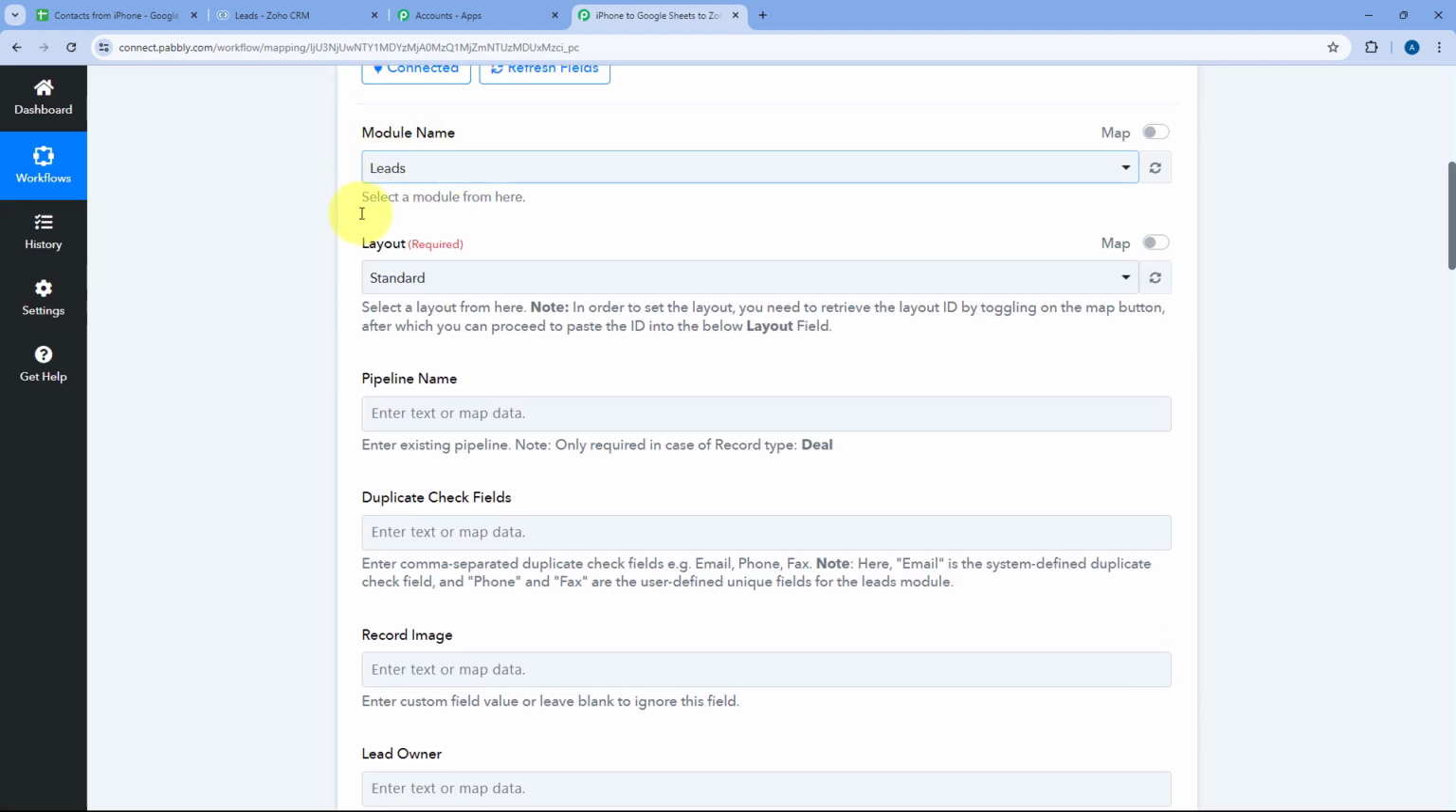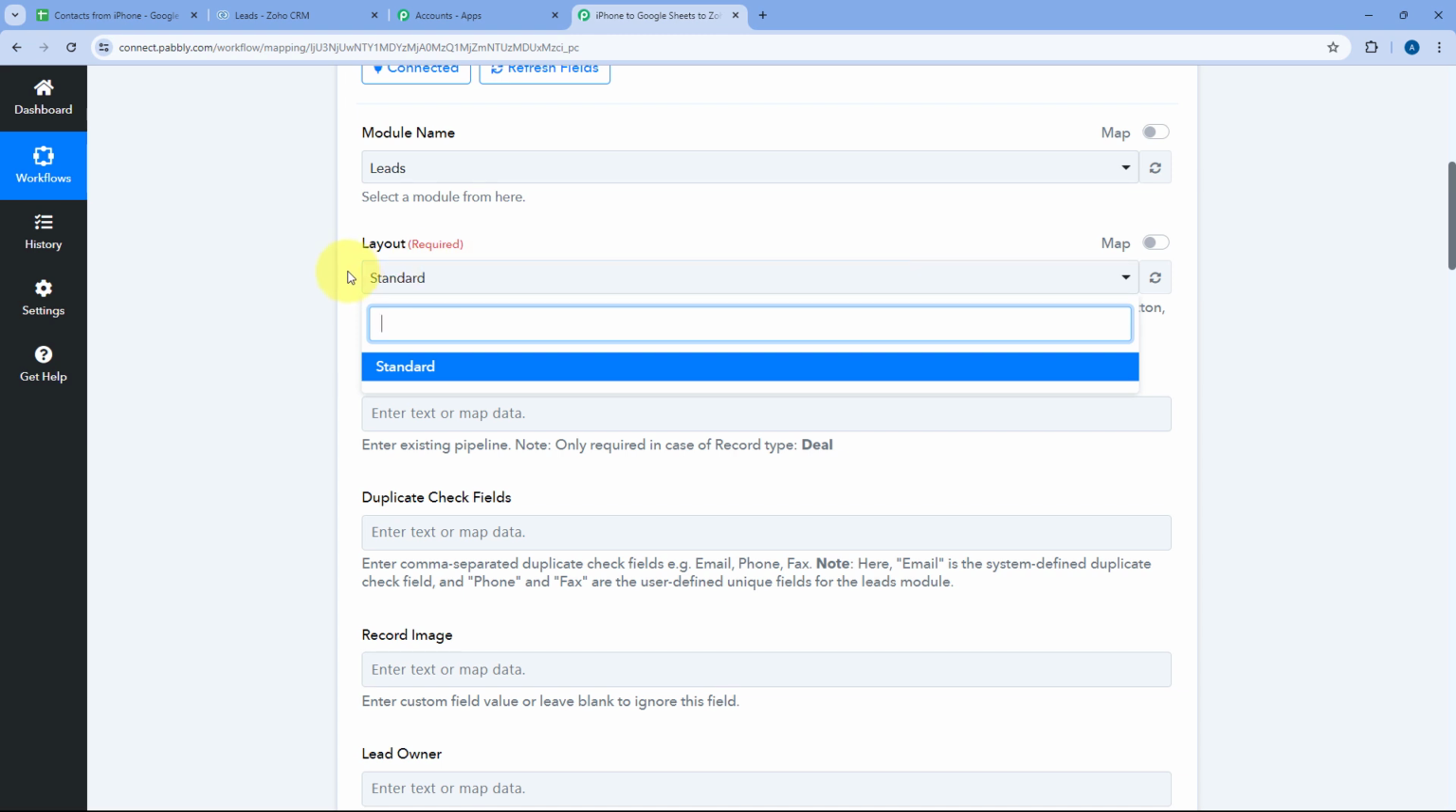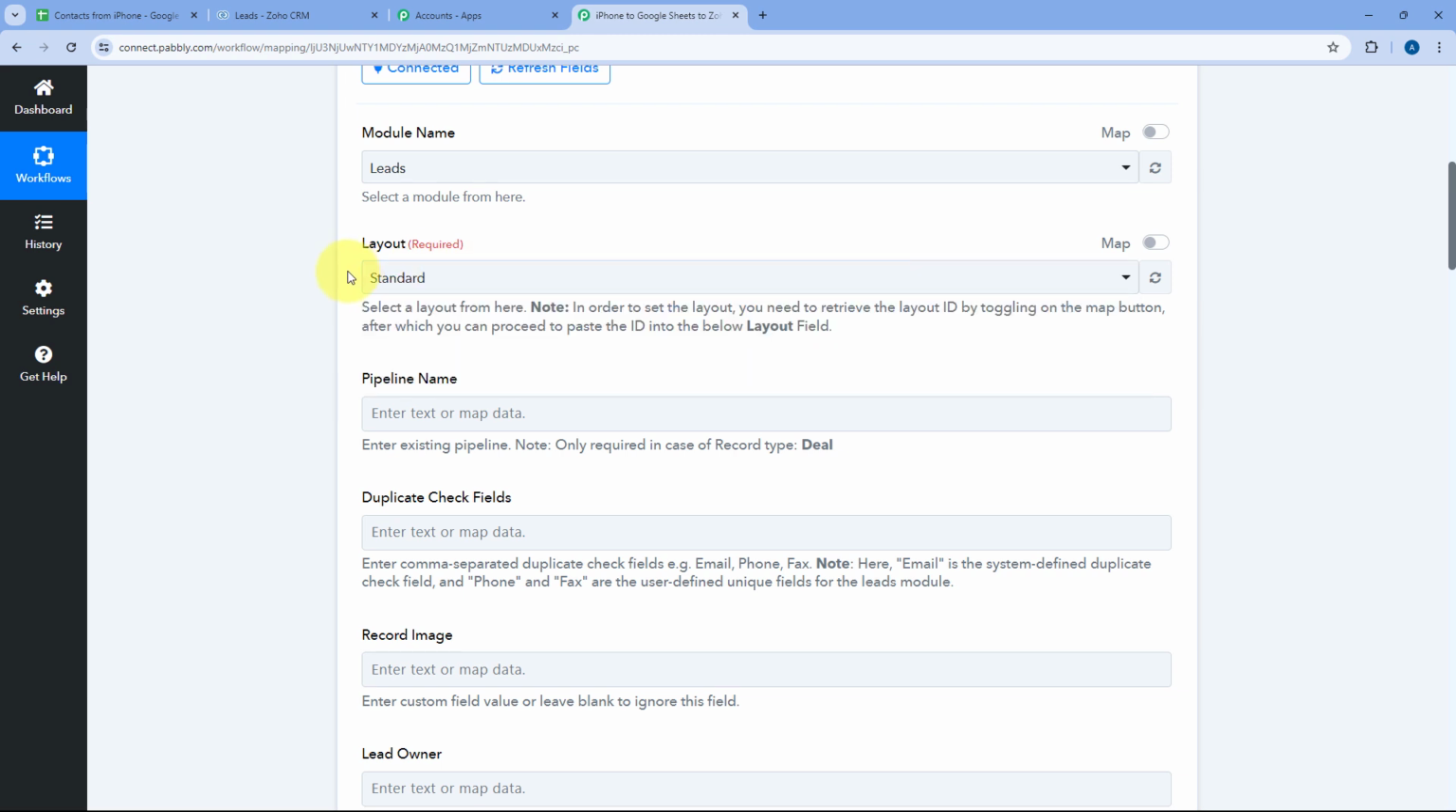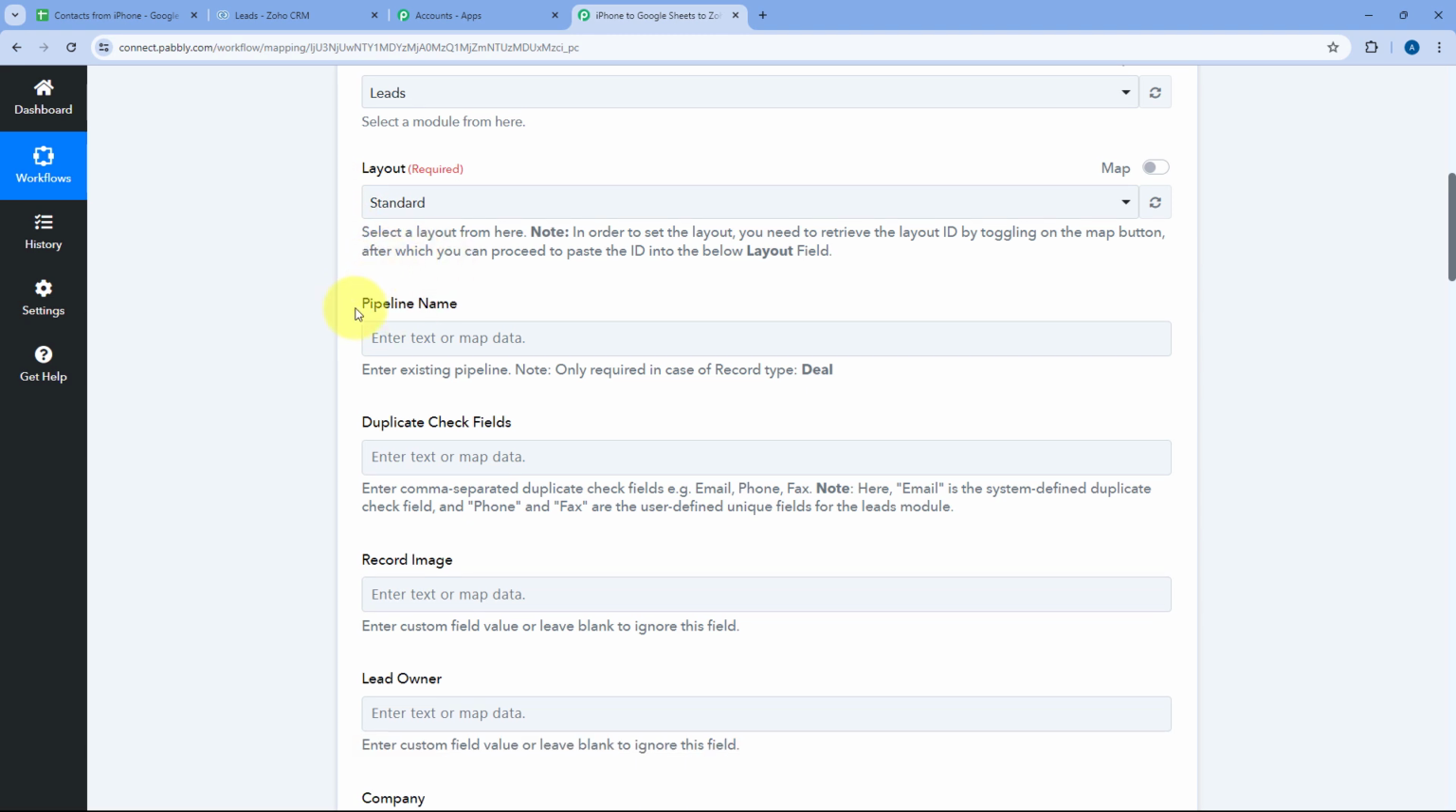After selecting the module, it is asking us for the layout. So right now in my Zoho CRM account, I have only one layout named Standard. So I'm selecting it. Then it is asking us for the pipeline name. So we don't have any pipeline right now, so we can just ignore this field for now.